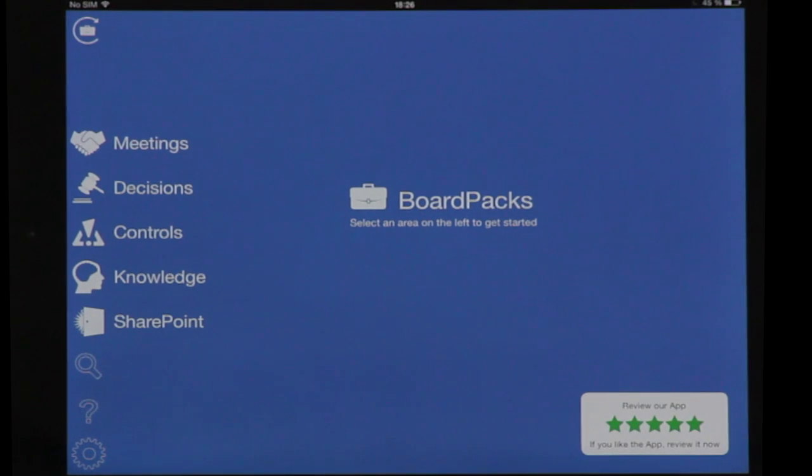This is BoardPacks, the secure and easy to use app that's transforming the boardroom.